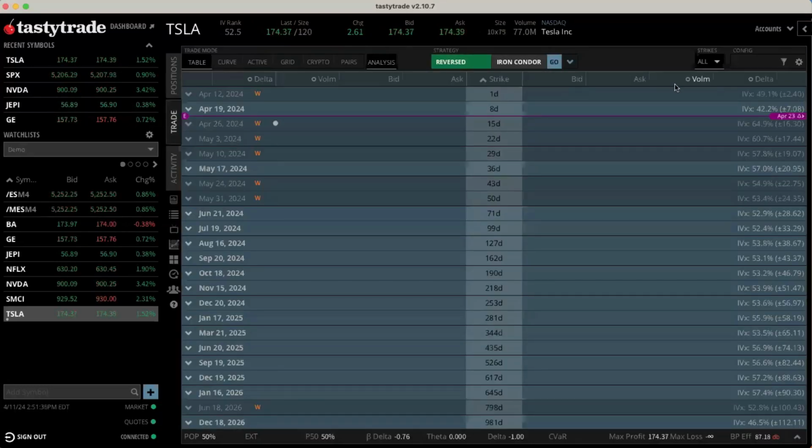If you notice on the right side, on each one of these expirations, you're going to see the implied volatility and expected move for each expiration cycle. This can be helpful to look at your options premiums to see if they're juiced up, maybe because of earnings. And then you can see that expected move to see what the range is there. Let me close this out.